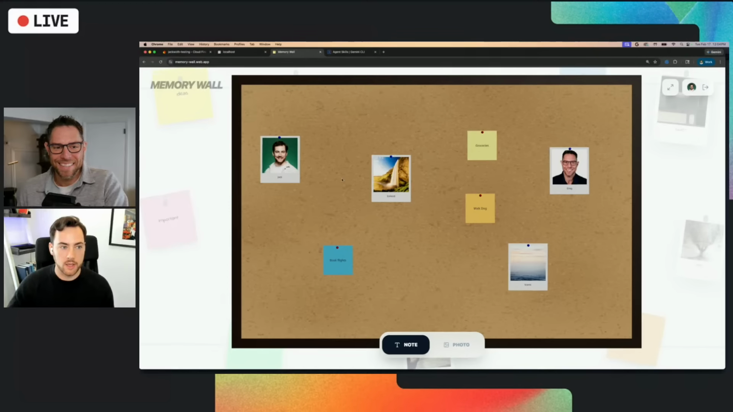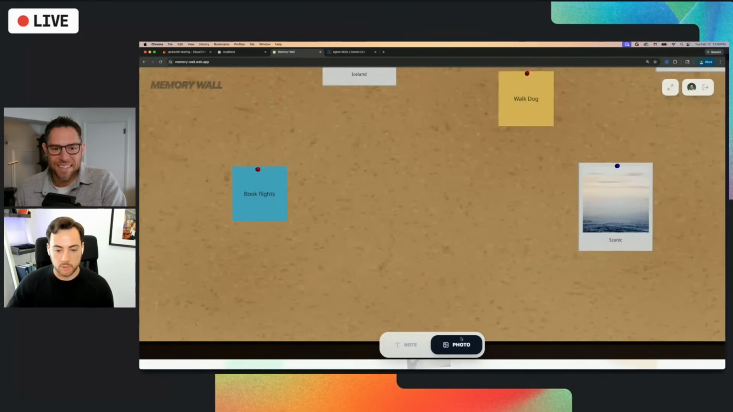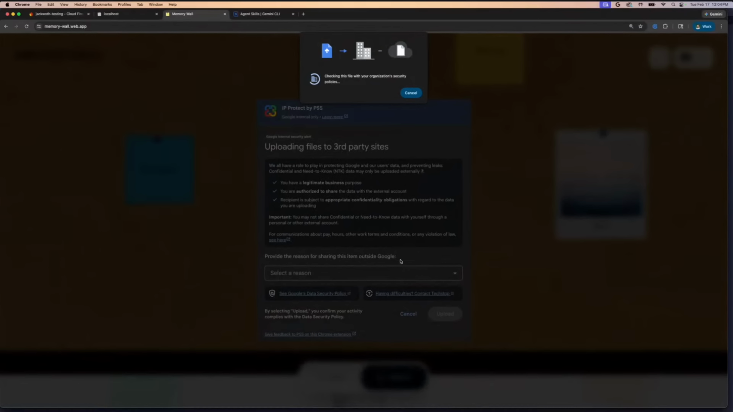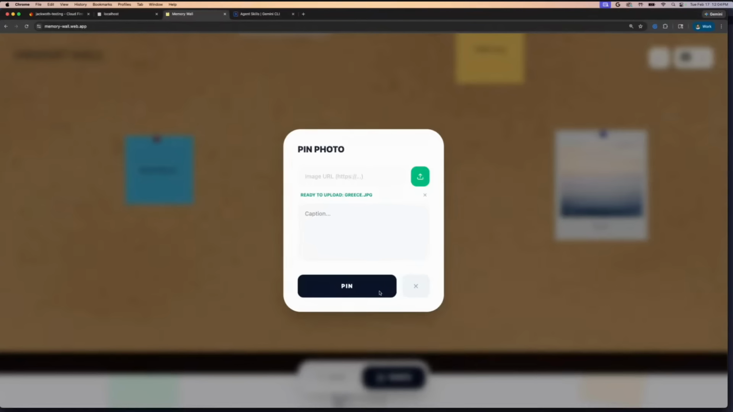So we have this memory wall, and this is actually an application that anyone watching, if they want to try out, I think we'll put the links in the chat. You can go over to memory-wall.web.app and actually try it out for yourself, create your own board, double click to add stuff. So if we want to go ahead, I can just double click here and we'll change this to photo. We'll go ahead and upload a photo. I want to go to Greece, so we'll get some inspiration here. We'll just go through this, upload it, and then we can go ahead and pin that to our board.